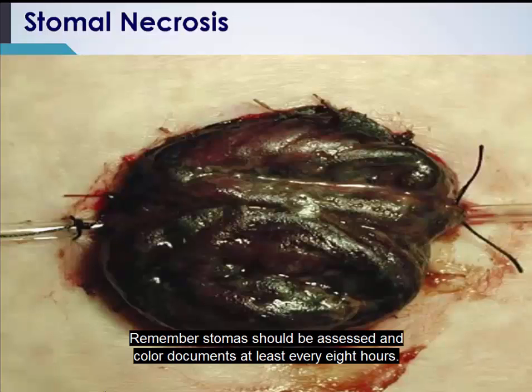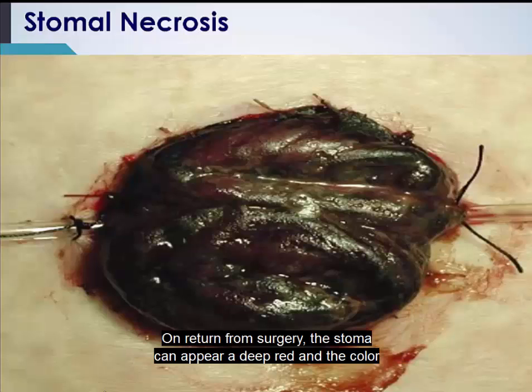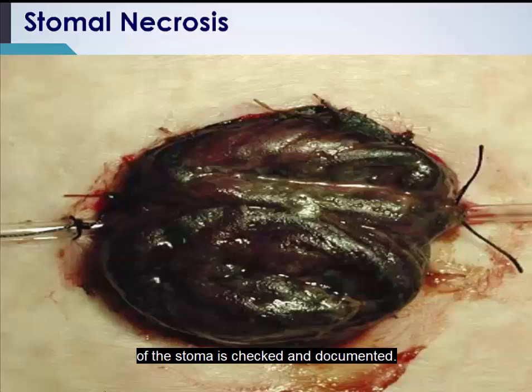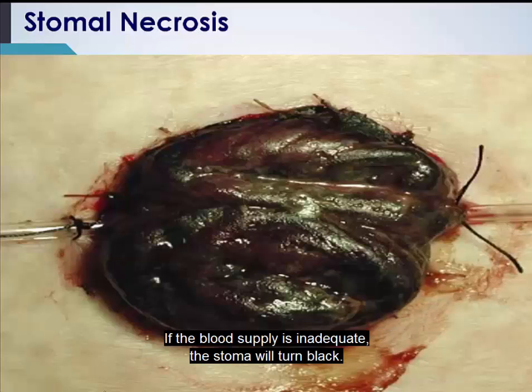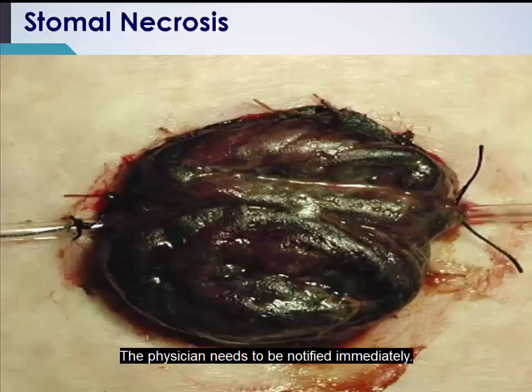Remember, stomas should be assessed and color documented at least every 8 hours. On return from surgery, the stoma can appear a deep red, and the color of the stoma is checked and documented. Color is important because it reveals the status of the blood supply to the stoma. If the blood supply is inadequate, the stoma will turn black. The physician needs to be notified immediately.